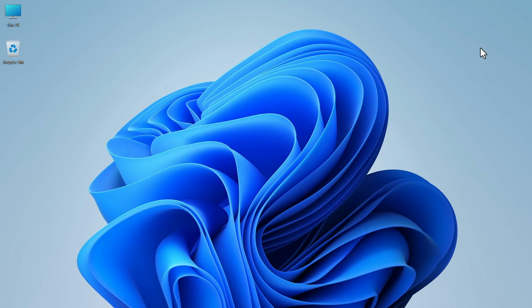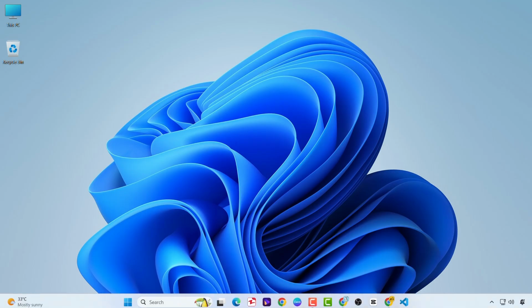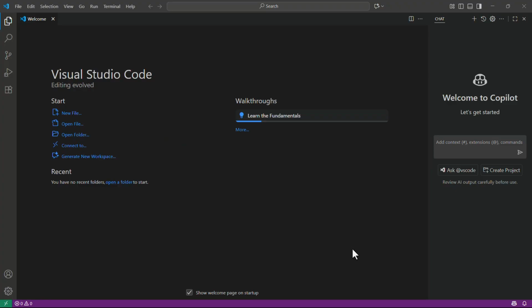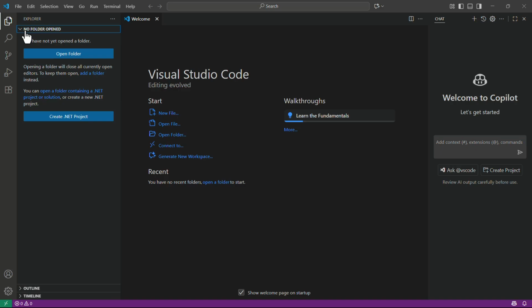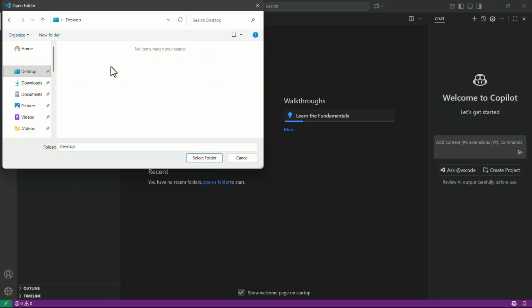In this video, I'm going to show you how to create a project folder and open a terminal in Visual Studio Code. Let's launch the Visual Studio Code app. In the top left corner, click on the File icon. In this menu, expand the No Folder Opened part. In the drop-down menu, click on Open Folder.